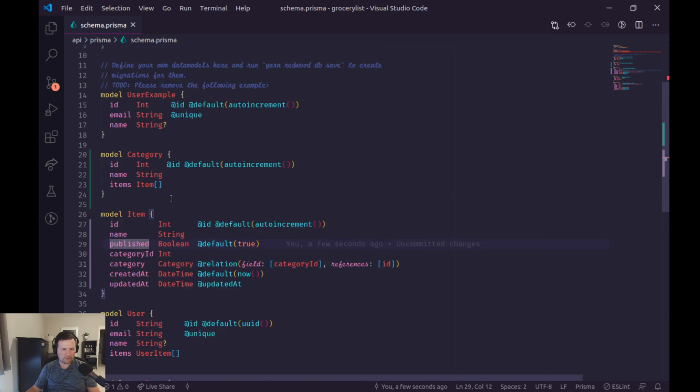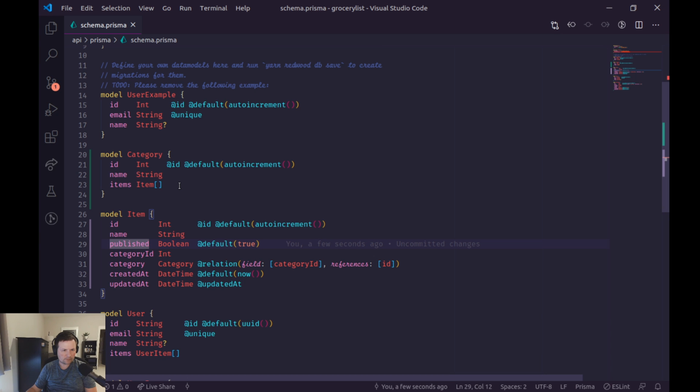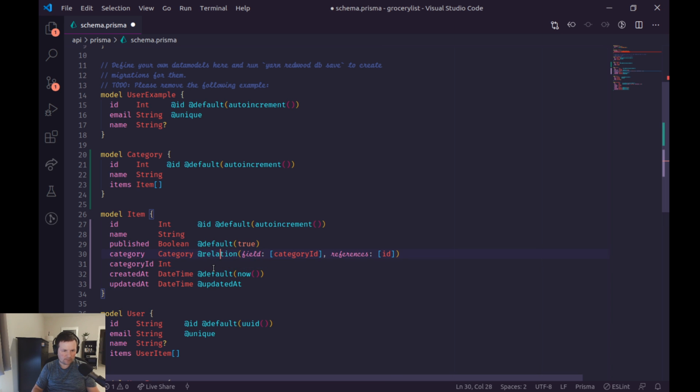All right, let's look through this category and item. So items is an array of item. Items connected. Types are correct. Maybe the order's wrong.